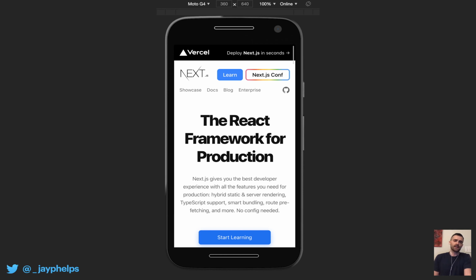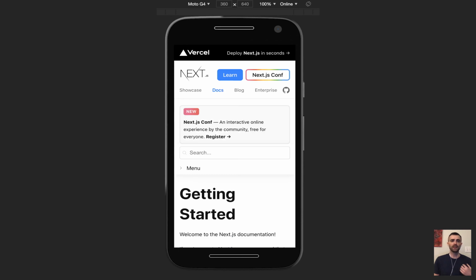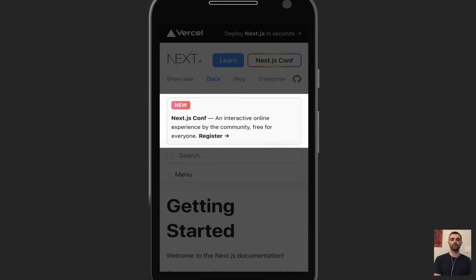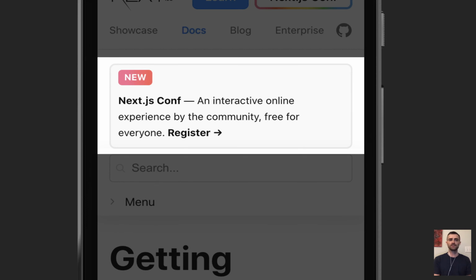Here is a site on a mobile Generation 4 browser that many of you are probably familiar with. It's the Next.js docs, right? And if we go over to the actual docs page, the getting started page, we've got this banner right here, right? And it's advertising the Next.js Conf, the thing you're watching right now. An interactive online experience by the community for everyone, free for everyone.